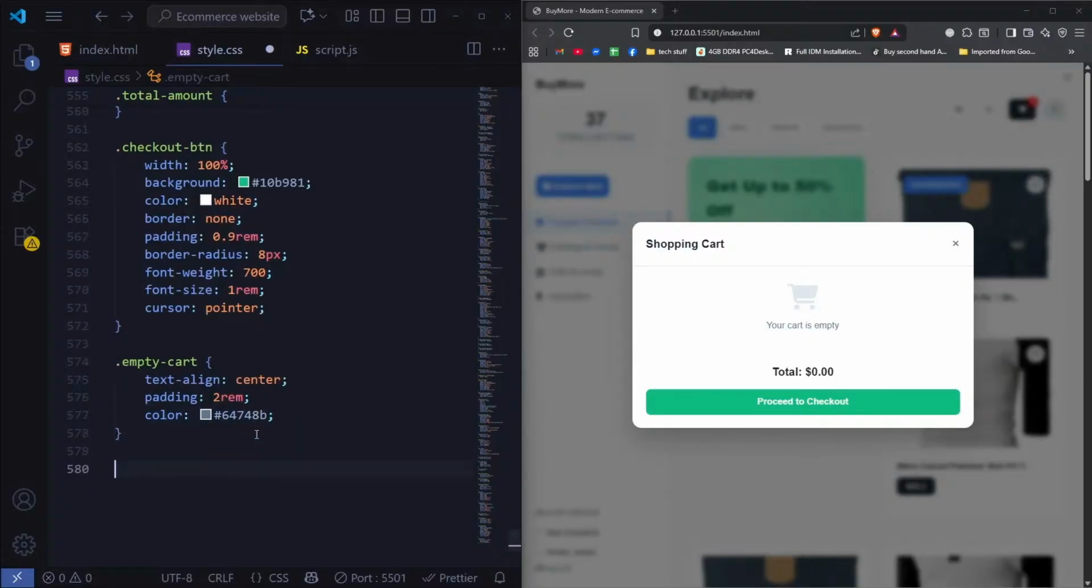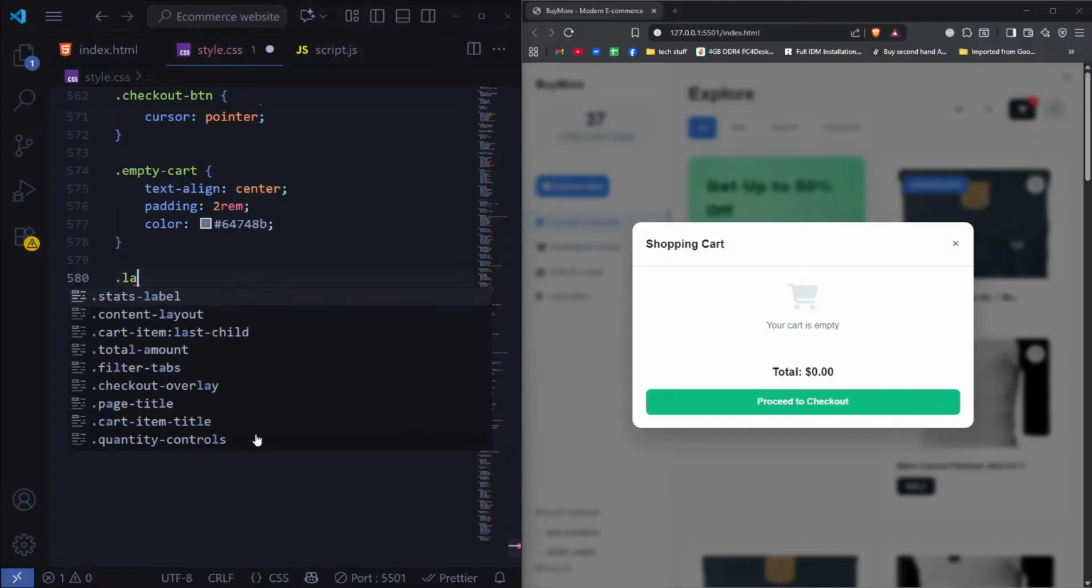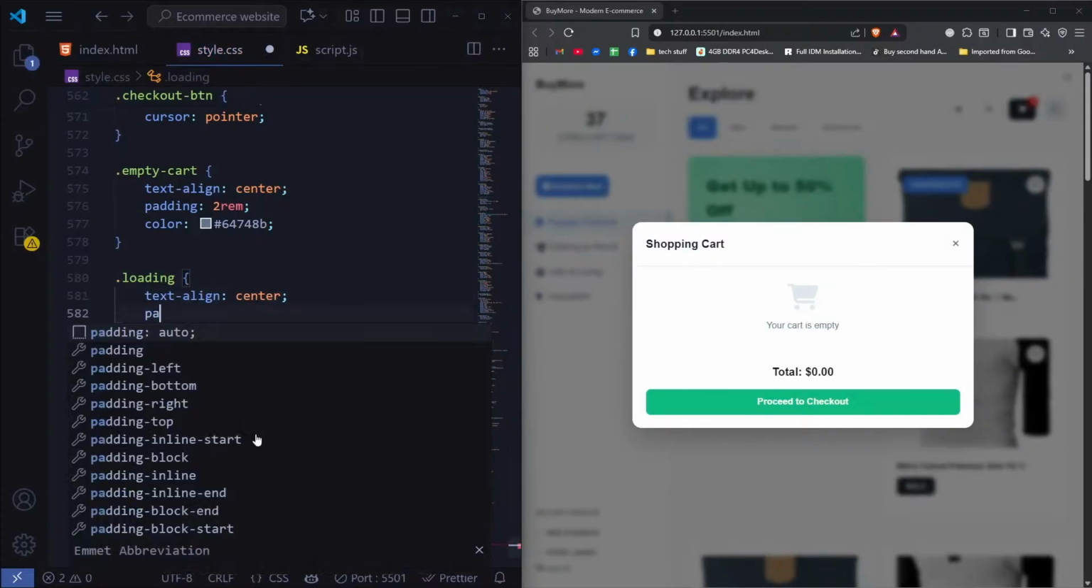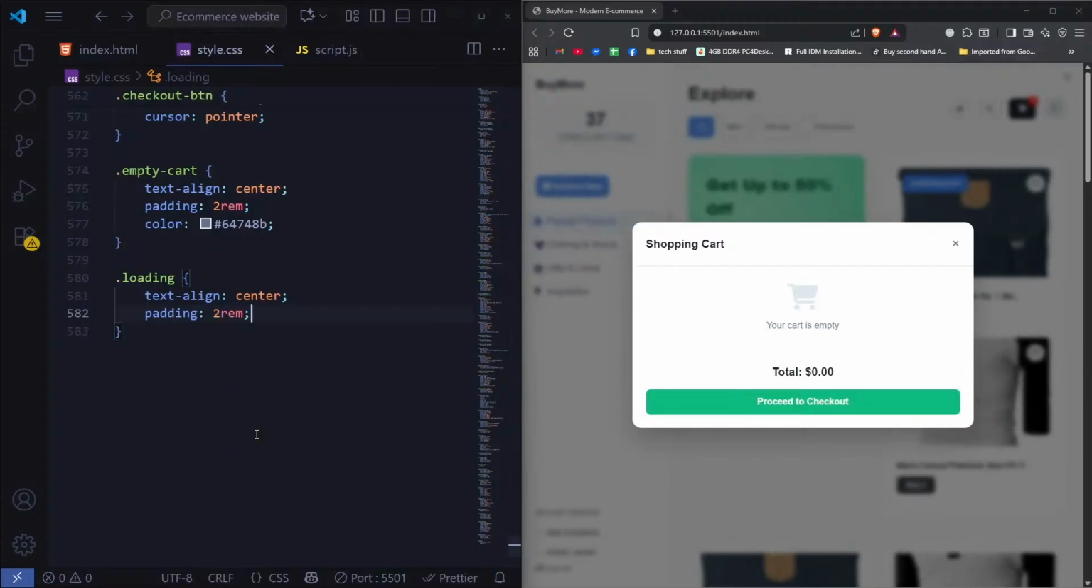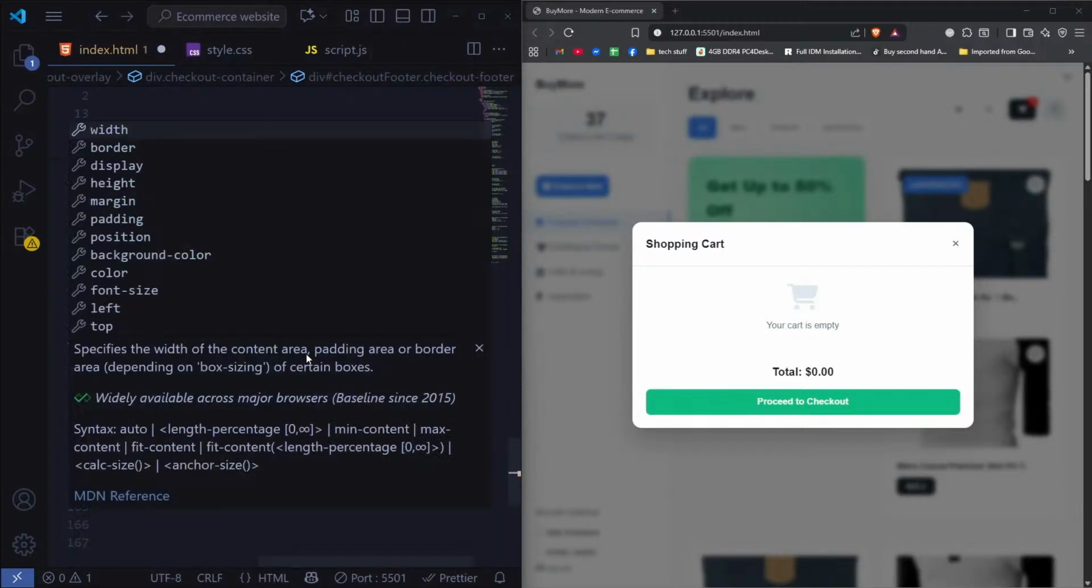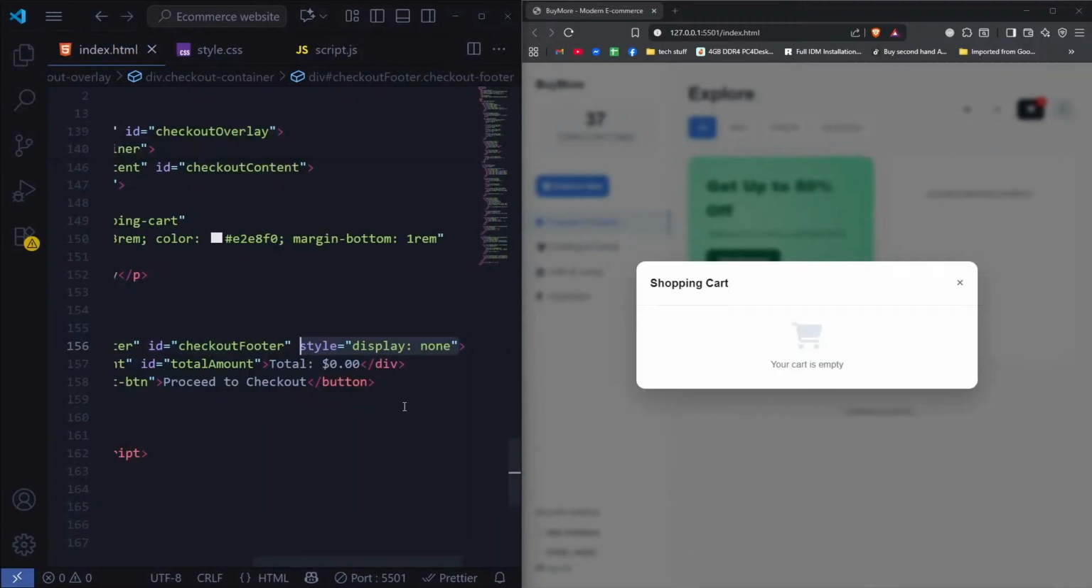Now we have to make a few other stuffs. That's for the loading. So we have to make loading, text align center, do padding to rem, basically same thing. It'll be same thing. Now for now I'm just gonna get back this.